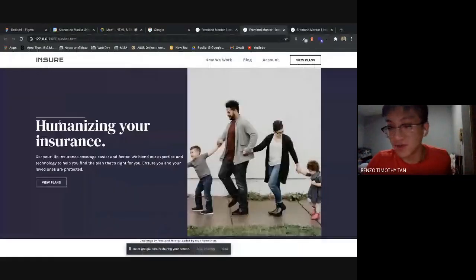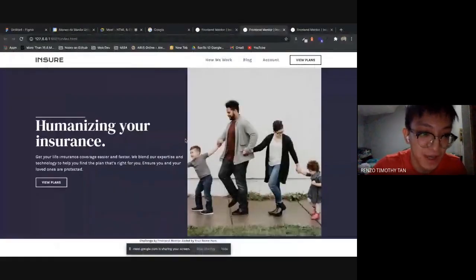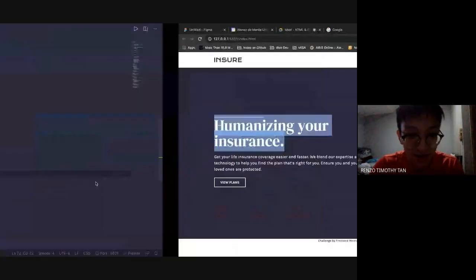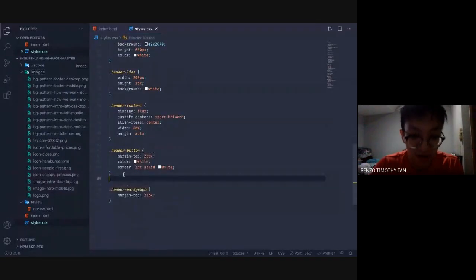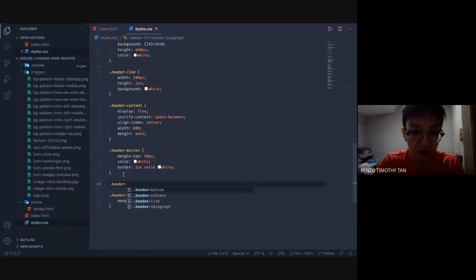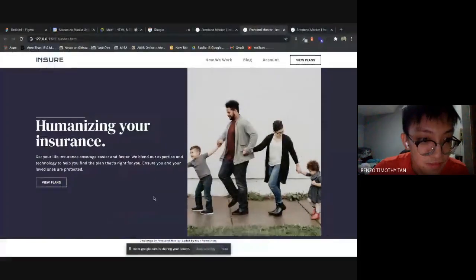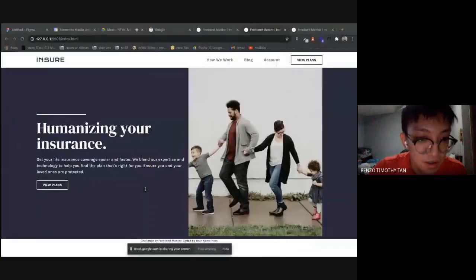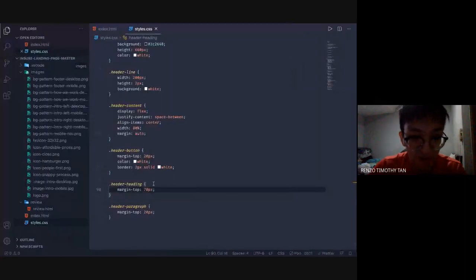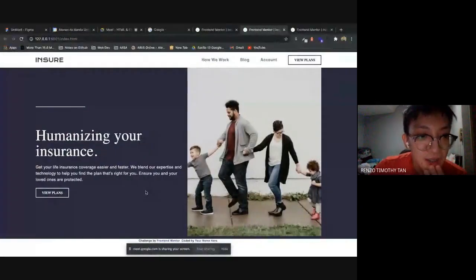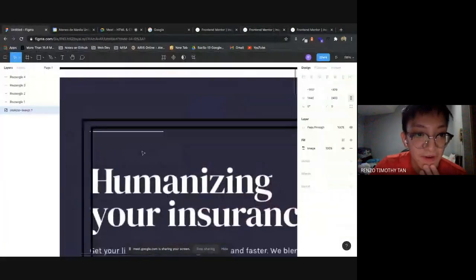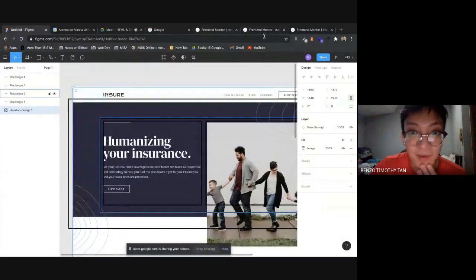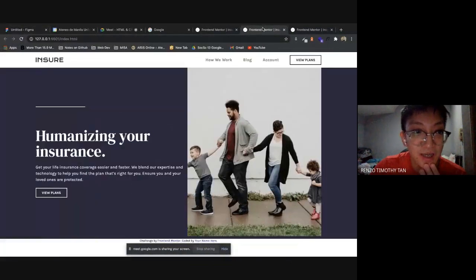Now what we're gonna do there is to add a margin top to this header so that it gets pushed up a bit. So in dot header dot heading, we're gonna do a margin top of 20 pixels also. Let's do, let's say around 70, 80. I think that looks fine. Let's double check. Yeah, I think that looks nice.